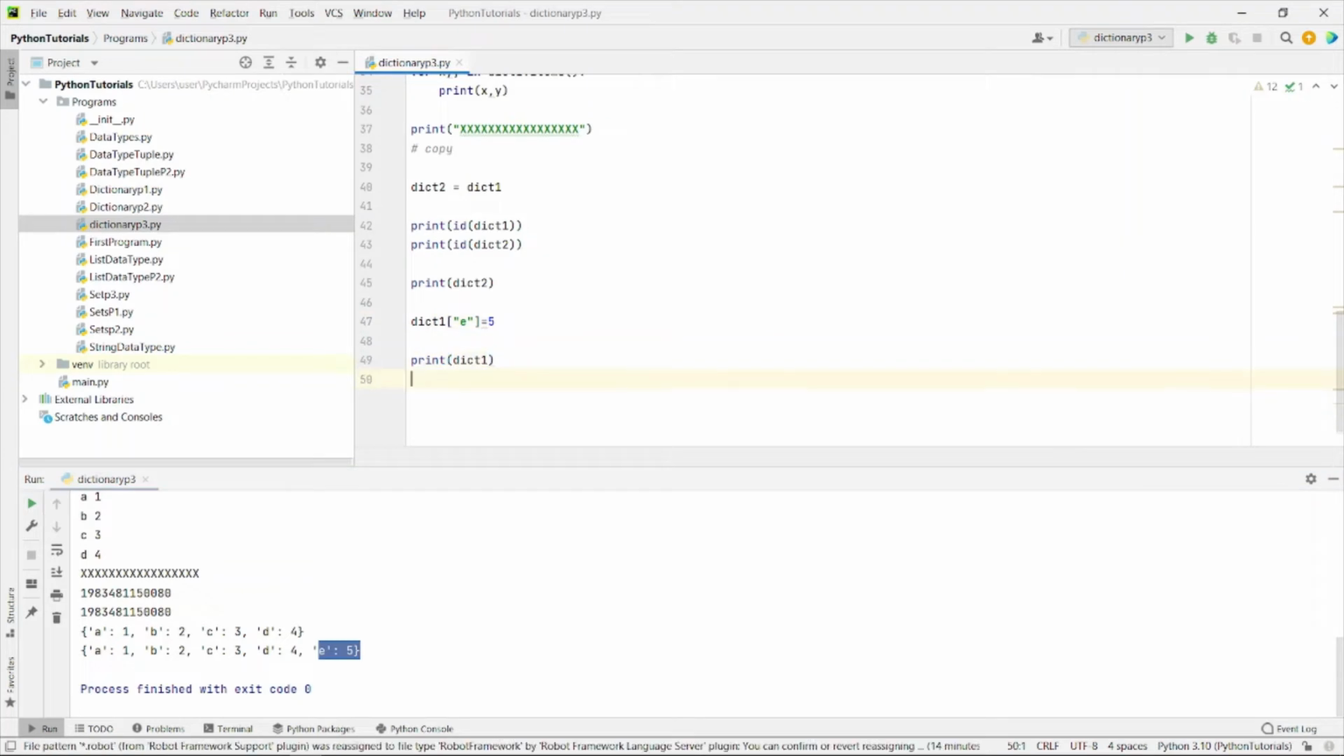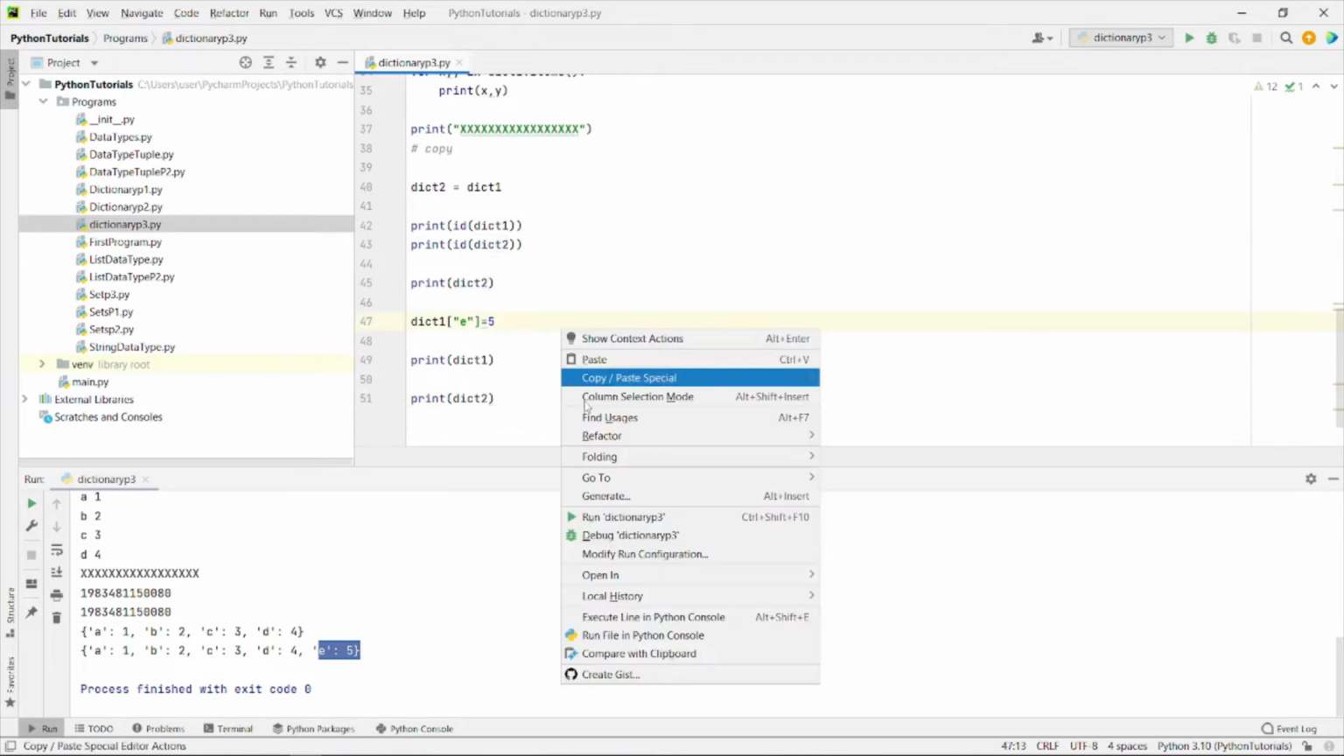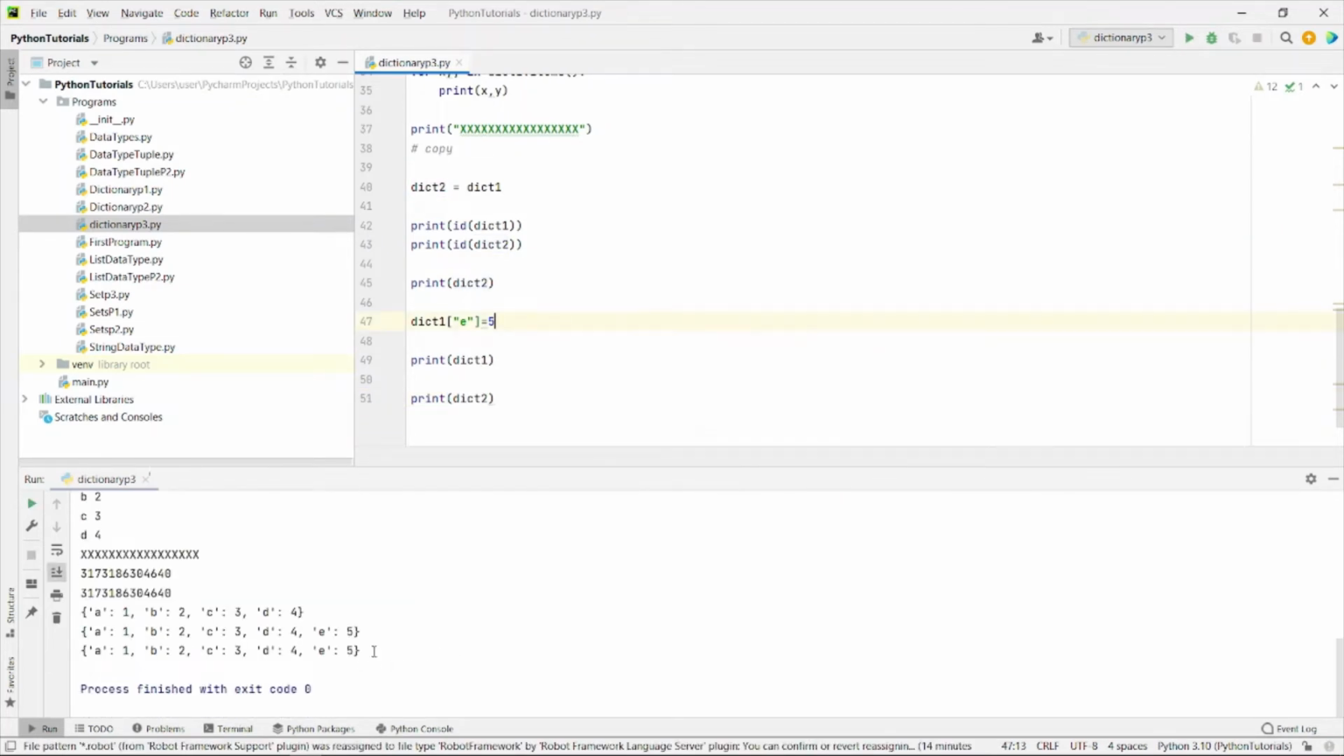Now we have not made any changes to dict2, but dict2 will also get changed. To verify, let me print dict2 again. Here dict2 also got changed, because this will not create a copy, it will just create a reference for dict2, which will be pointing to dict1.